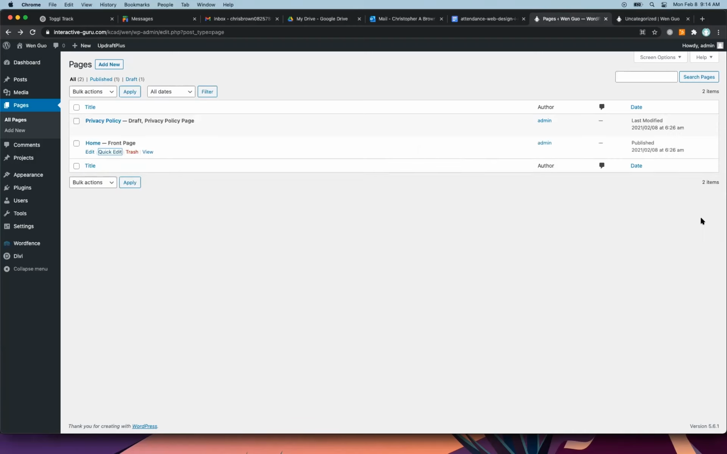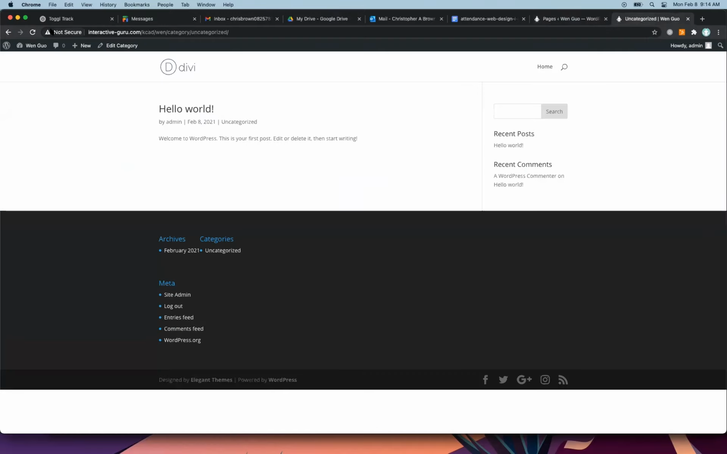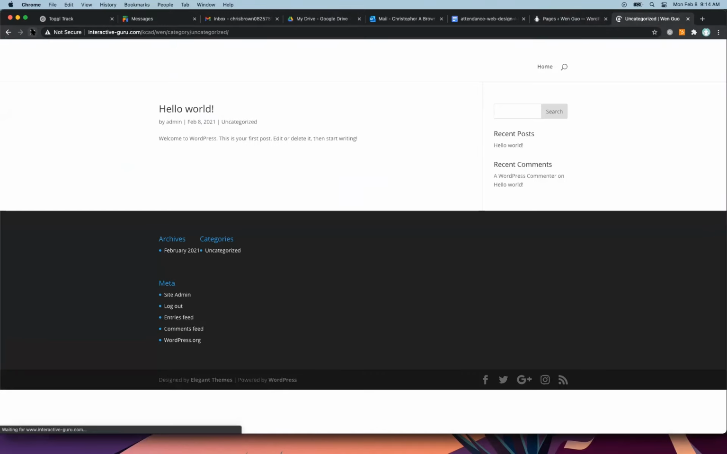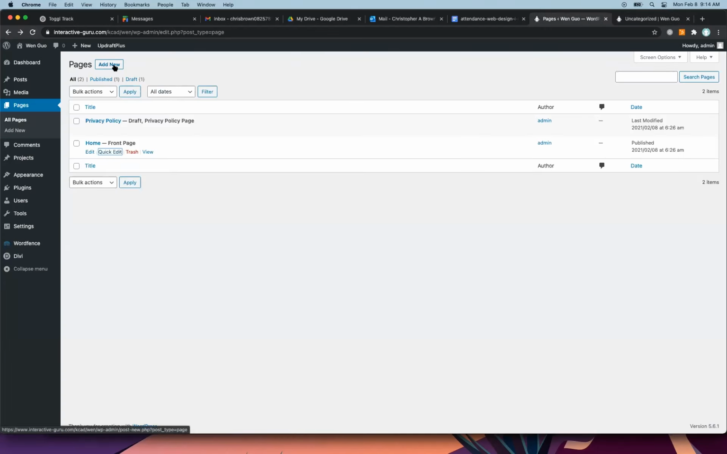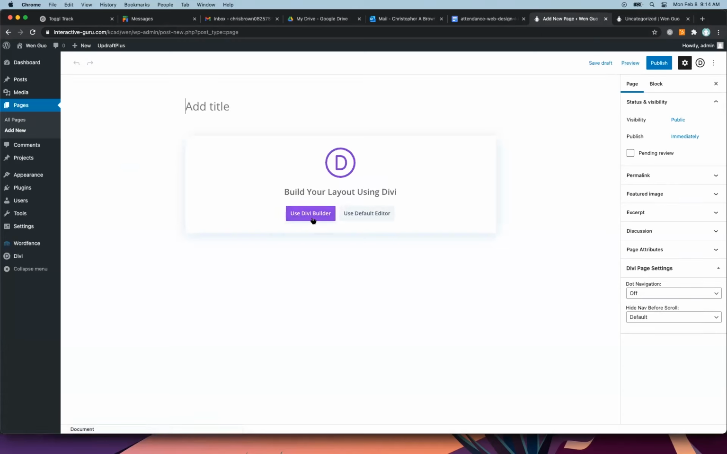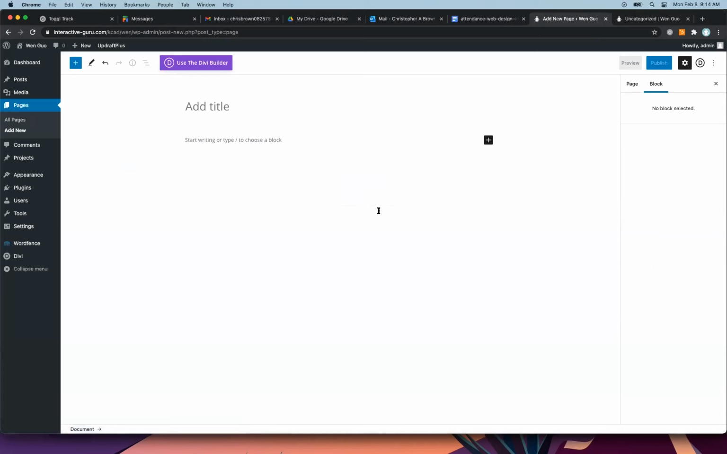Go ahead and hit update. Sweet. Shouldn't have changed anything here. Still got home in our menu bar. Cool. All right, now I'm going to add a new page. And yes, I do not want to use the default editor, but you know what? I'll click it for a second just to show you again.